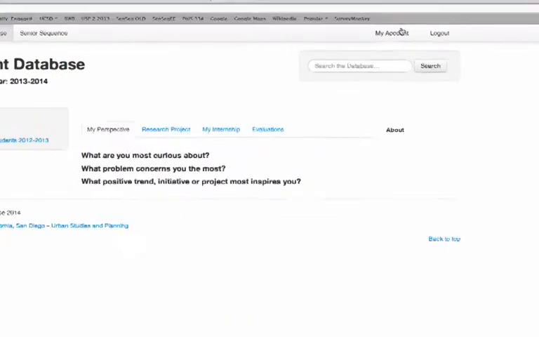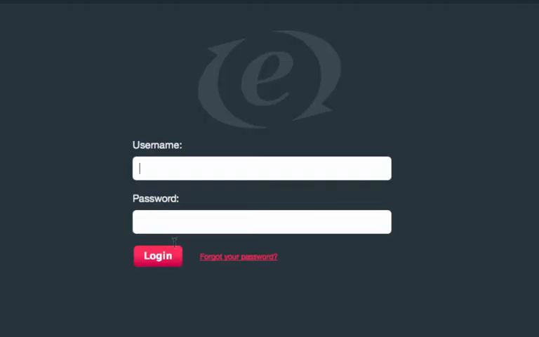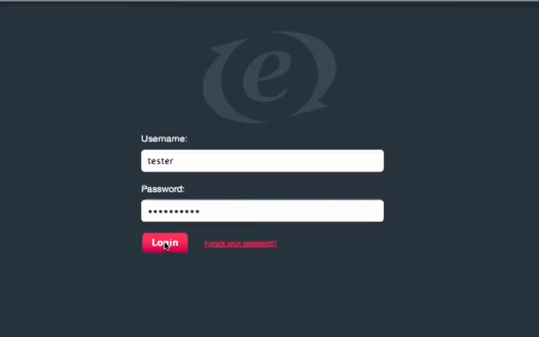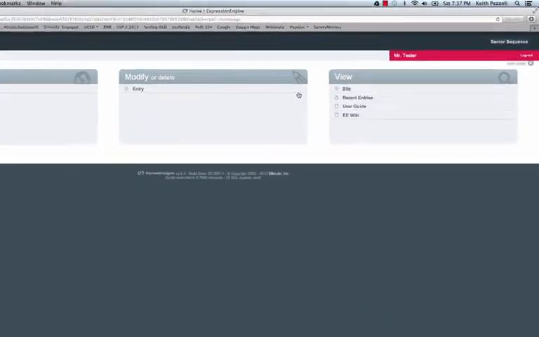To do that, let's go up into this My Account link here. Click My Account, and you'll need to log in again. So let's log in. Tester, same username and password. Click Login. Now you'll be seeing your control panel here for the first time. Before we go over this, I want to first direct you to how to create the back-end profile, which is where you'll answer those questions on your home page.